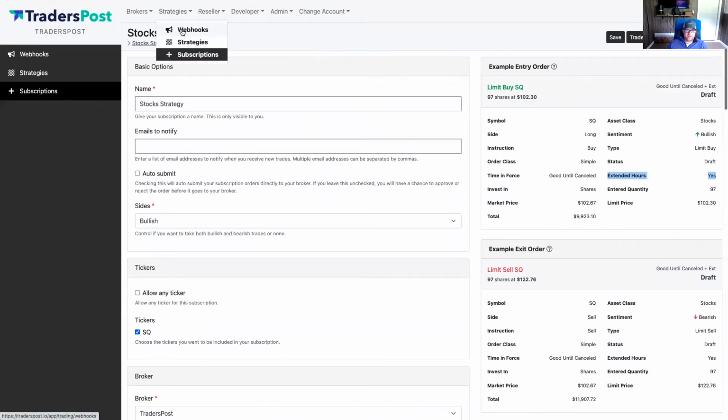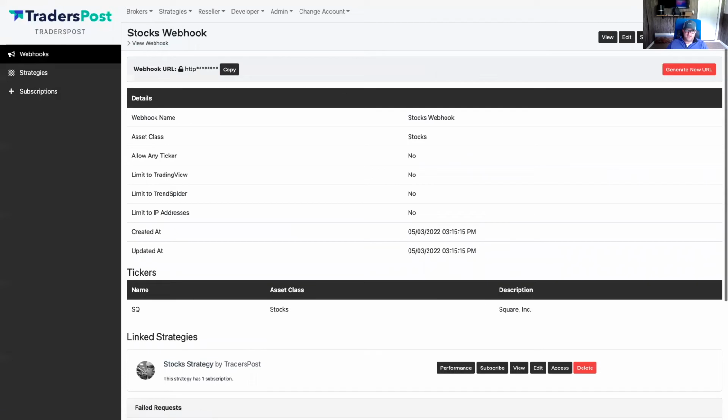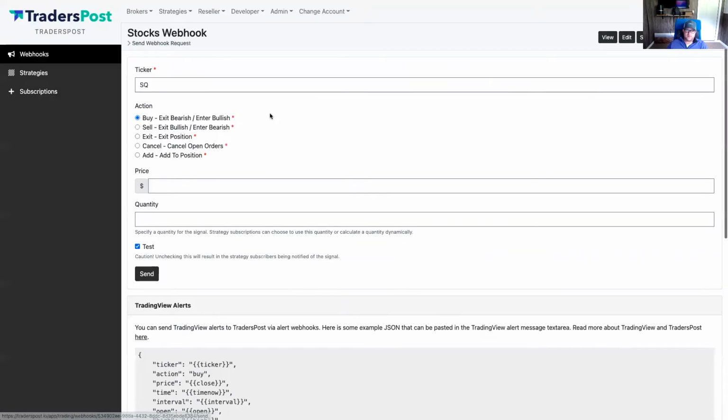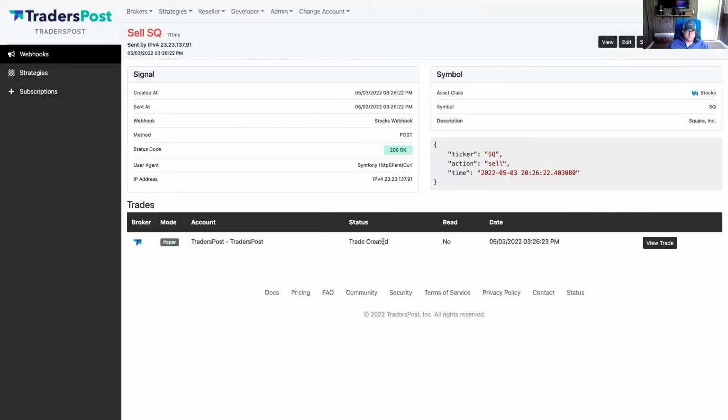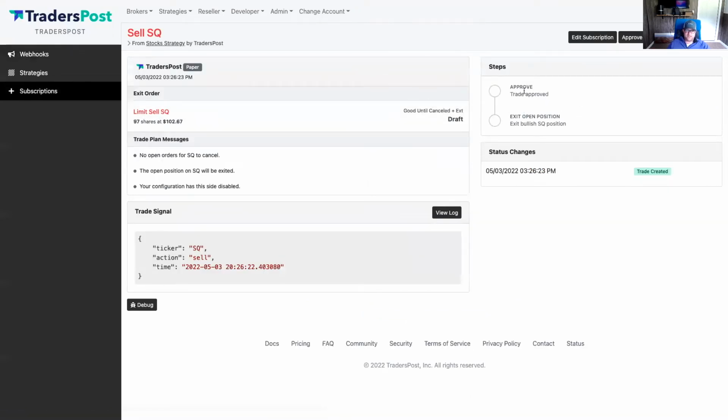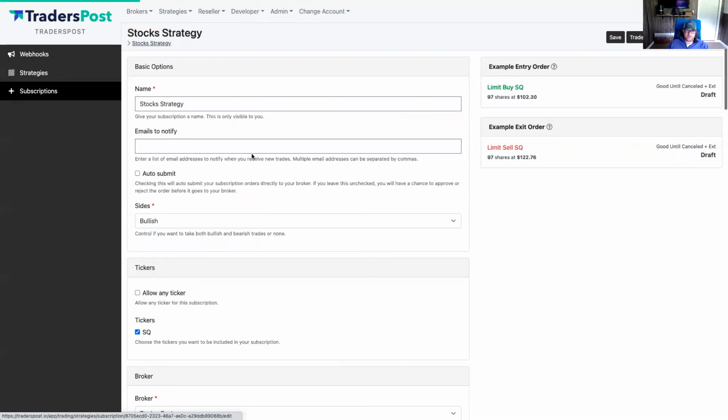So now let's go back to the webhook and let's send a request. And let's send a sell signal. So we have an open long position, so we're going to sell that long position. And because I disabled auto submit, when we click that trade, you'll see that it hasn't been submitted to the broker yet. Because again, you can click the edit subscription button to go back to the subscription configuration. Auto submit was disabled.